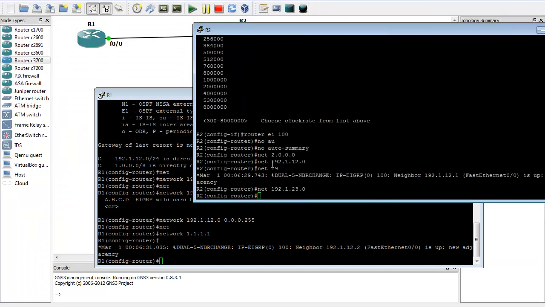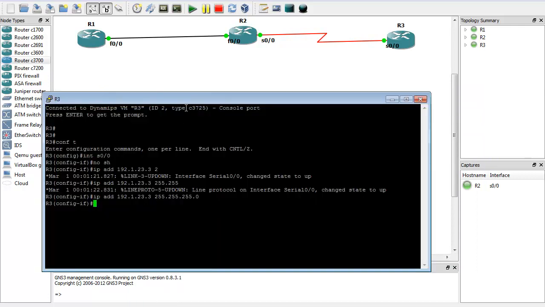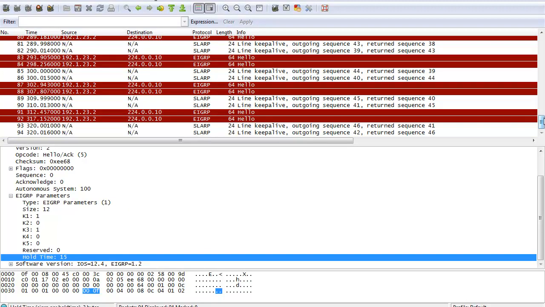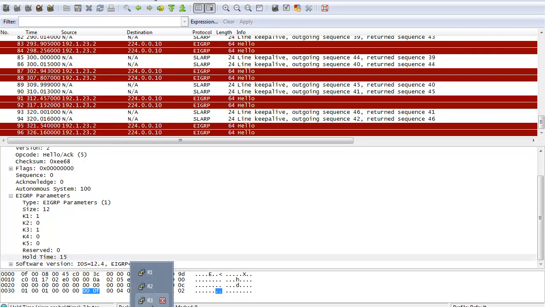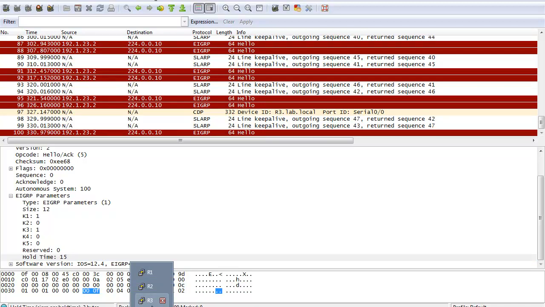Router 3. Router EIGRP 100. Network. See, if you give this command, it doesn't enable EIGRP. See, you're not getting any packets from 23.3. Only if you enable it using a network command. You are enabling the protocol and then you are advertising it.